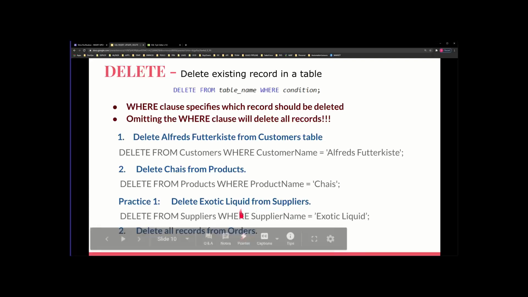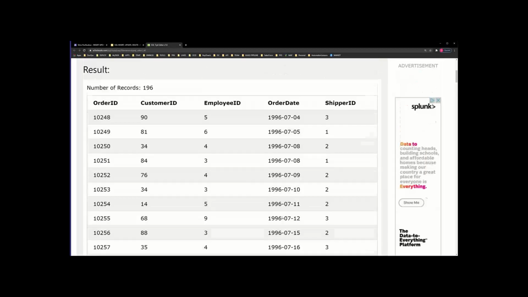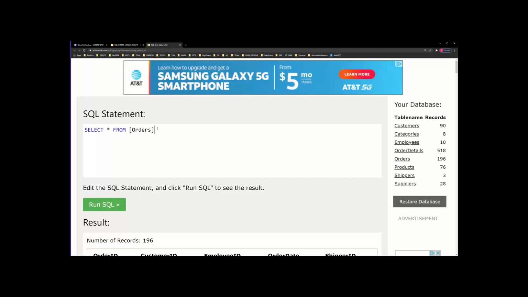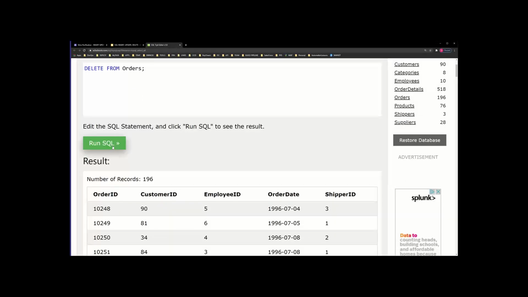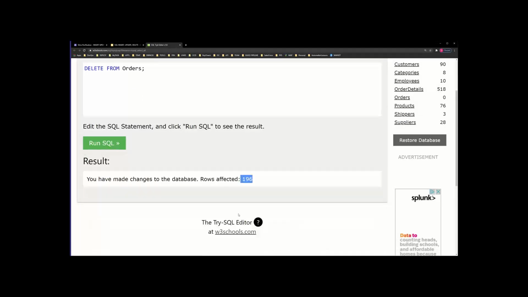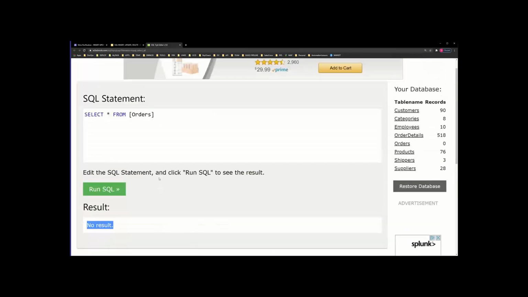Delete all records from orders. So here's the orders table. I want to delete everything. In that case, no where. You don't have to put where. So do you want to go, Tony? Yeah, delete from orders semicolon, execute. Yep, that's it. And I execute, 196 records got deleted. If I go back to orders, notice there's 0 right now and no results found. That table is empty.